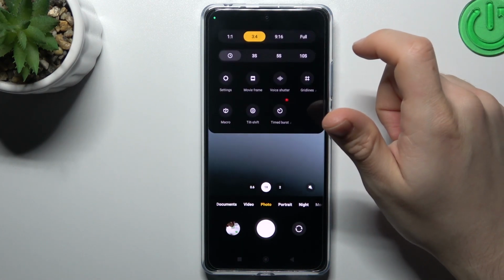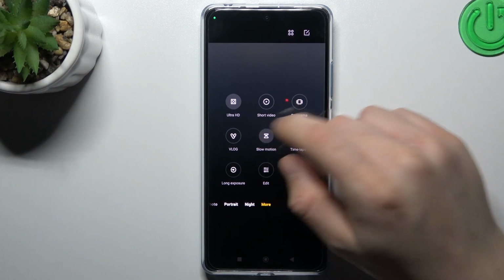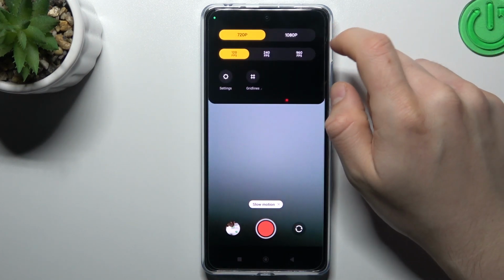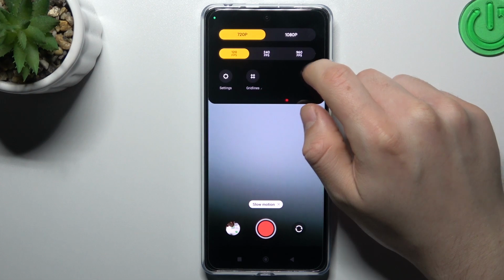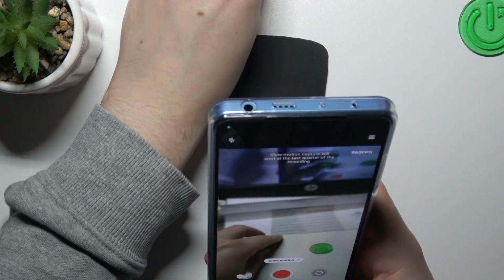So at the start, open the camera app, then choose the three line icon, go to the more in this menu bar and choose slow motion. Now tap on the three line icon and choose one of the speeds. I'm gonna pick the maximum slow-mo speed, and now you can record your slow-mo videos.